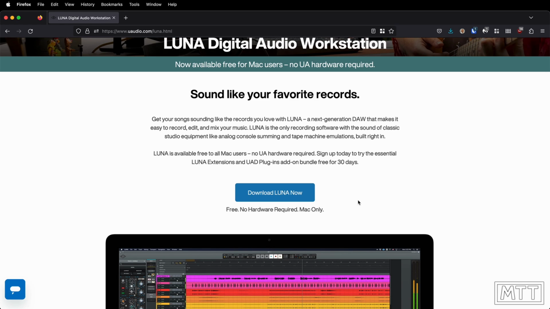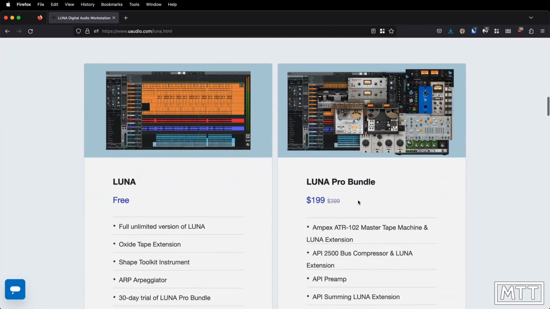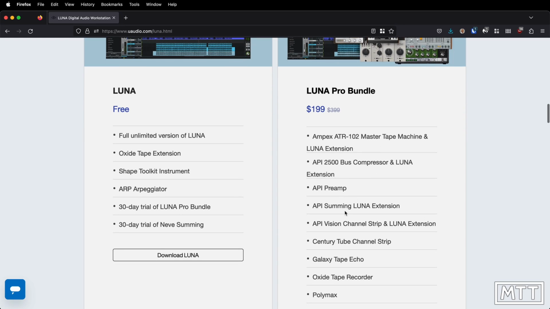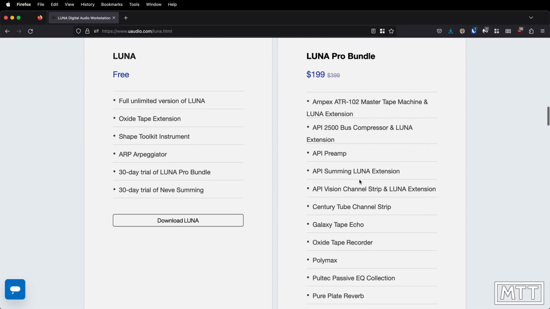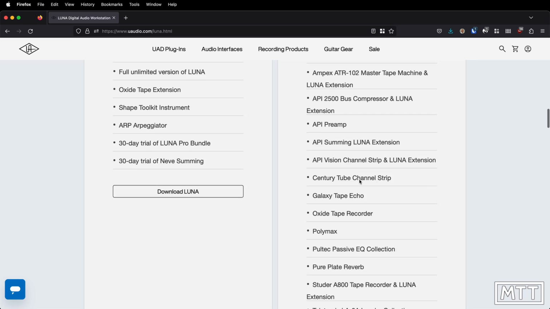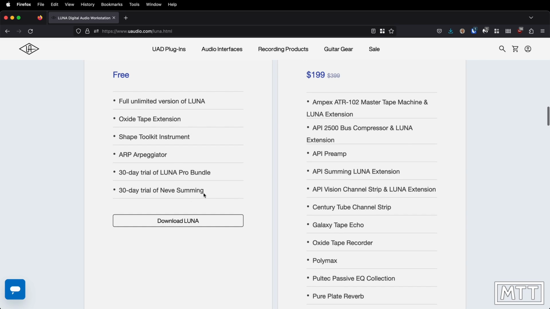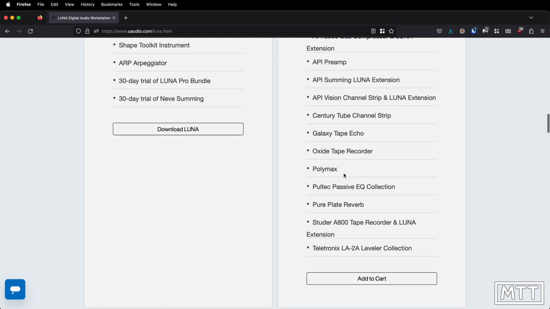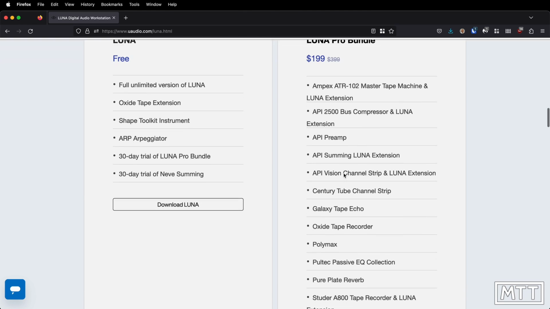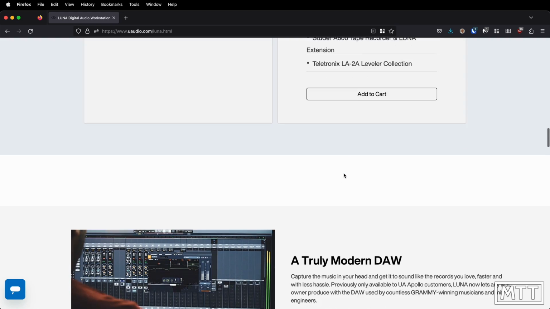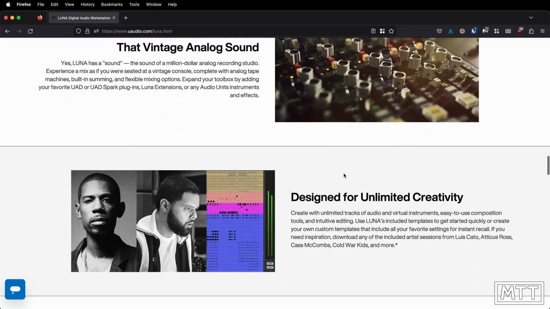Now, there are two versions of this available. There's the free version, which is apparently totally unfeature restricted, and then there is the paid version, which currently is $200, where it comes with a load of emulations of various pieces of kit. You get a free trial of a lot of these things initially, and then they will disappear, but all these will stay. Some of the nice things, which we may get a bit of time to look at, will disappear, but that may or may not affect you. But let's take a look.